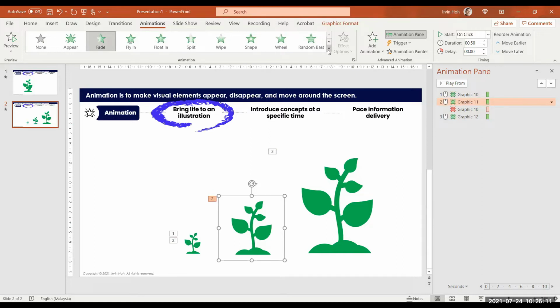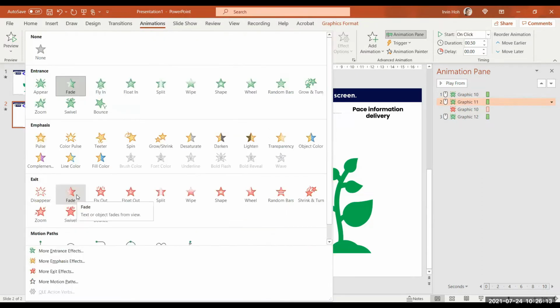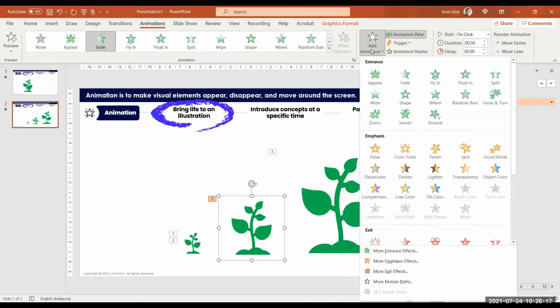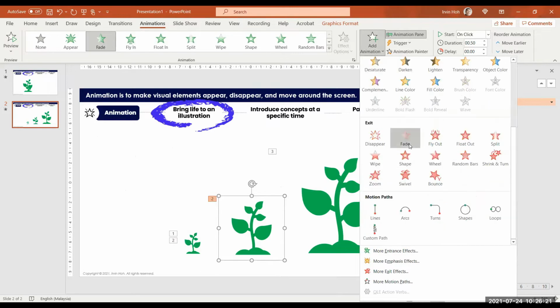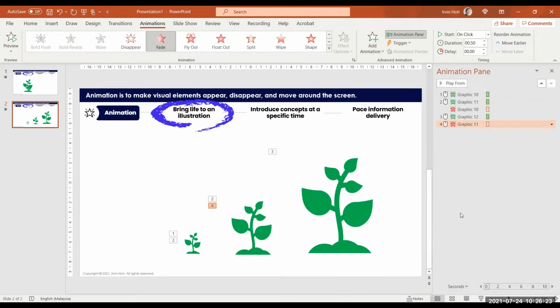Instead of looking for the fade out exit in the selection, I need to add animation instead of selecting from the main option. Go and assign this fade out. So now you see that I have assigned another function, fade out, for my medium image. So I need it to be together with the third image, the big plant.